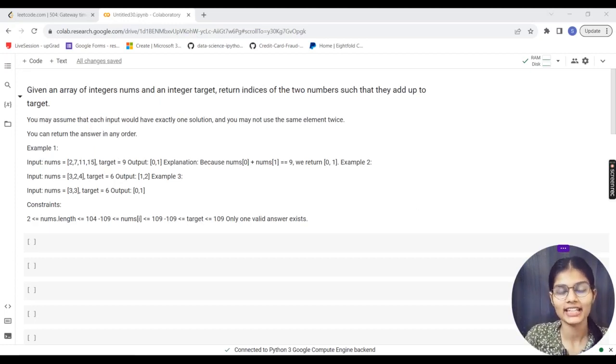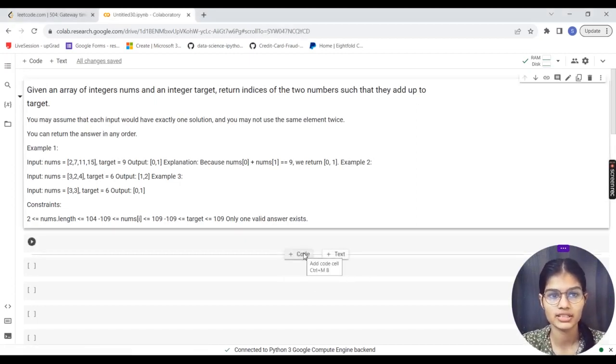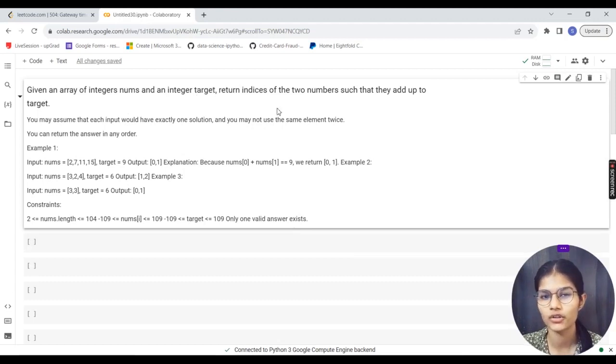Okay, so here we have a few questions with me, and we will be doing these questions in this particular video. So let's get started. We have this very first question here. This is a question on arrays. The question goes: given an array of integers, nums, and an integer target, return the indices of the two numbers such that they add up to the target.